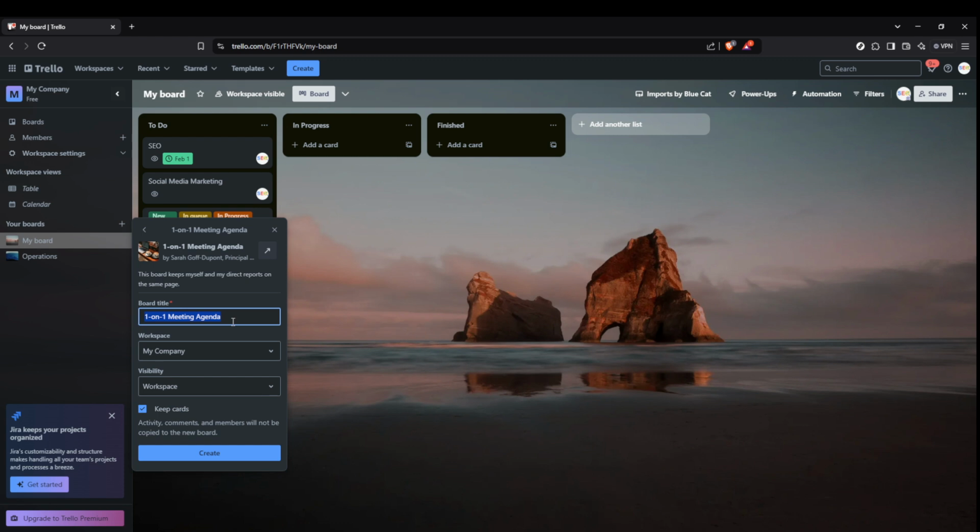Once you've selected a template, it's time to name your new board. The name should be descriptive enough to easily identify the board's focus or project. Enter the desired name in the provided text field. Next, select the workspace where you want to create this new board. The workspace acts as a container for your boards, helping to keep them organized in a way that makes sense for your projects or team structure.